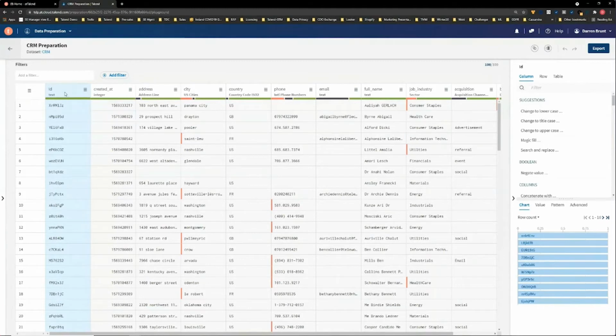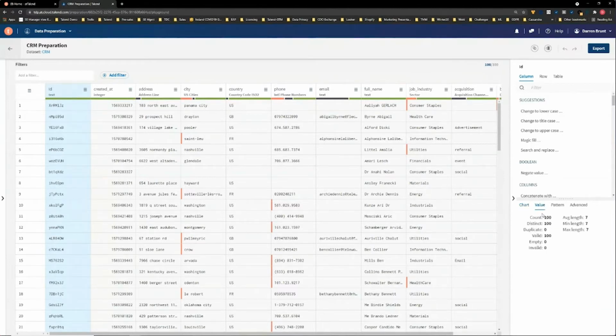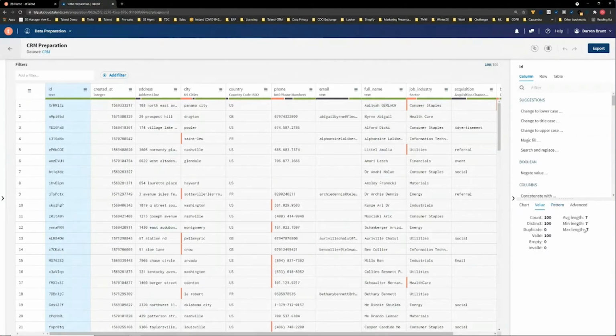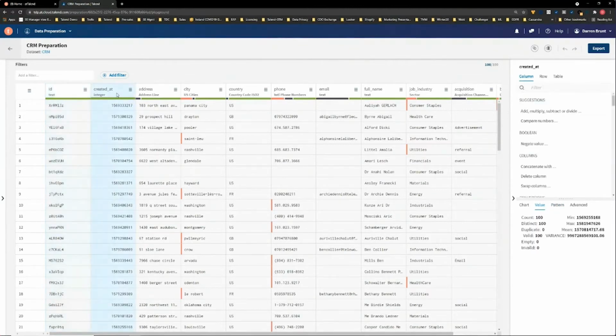Within here also we can, for every column, look at some aspects of the column. So for instance, for the ID, down the bottom right-hand side, there are some basic analytics. If I look at the values, we've got 100 distinct values in the data, indicating that each ID is unique, which is great. If I look at the pattern, each ID looks like it's a similar format. They're all 7 characters in length. And if I did something similar with the created date, we can also look at how those patterns are managed here. We can see that the created date is all following a similar digit pattern.